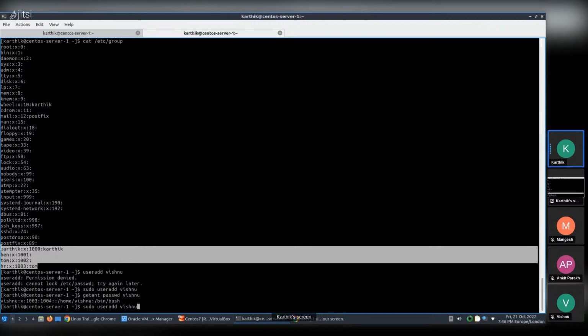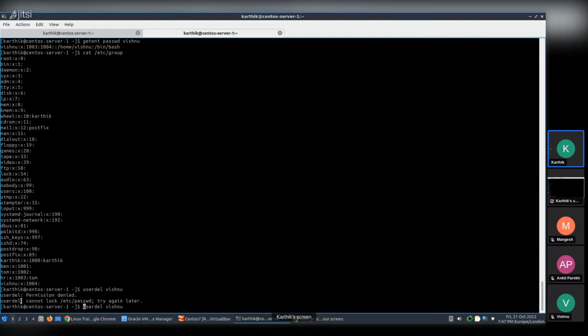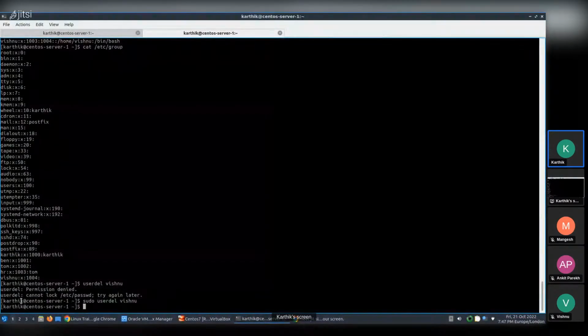Now let's dump the contents of the file again, cat /etc/group. Now at the bottom, you are able to see a group with the name Vishnu. That is the primary group of the user Vishnu. Now we can delete the user with userdel Vishnu. Here we need sudo privileges. As the Karthik user, I'm not able to run the userdel command, and the permission was denied. I do not have permissions to run the command directly.